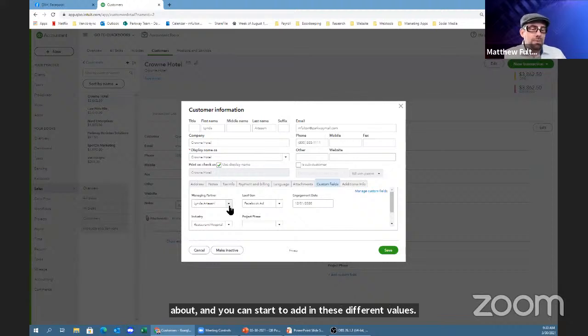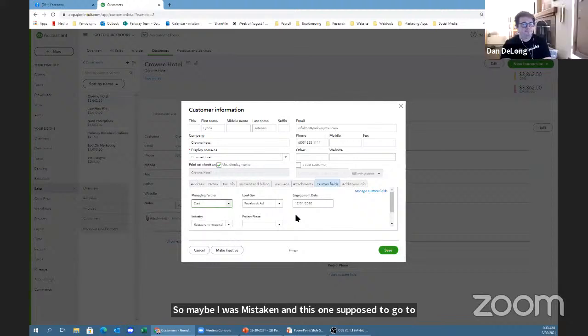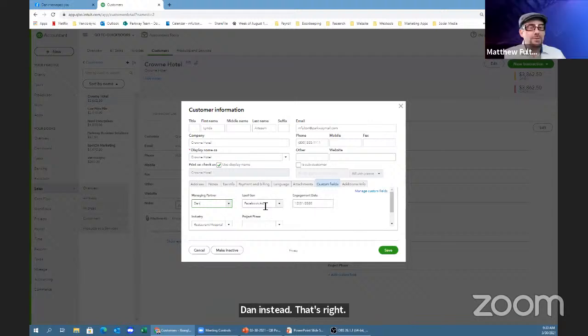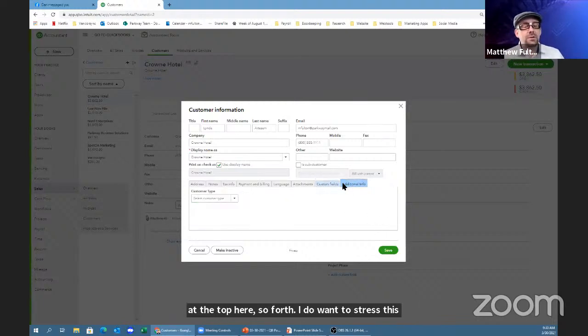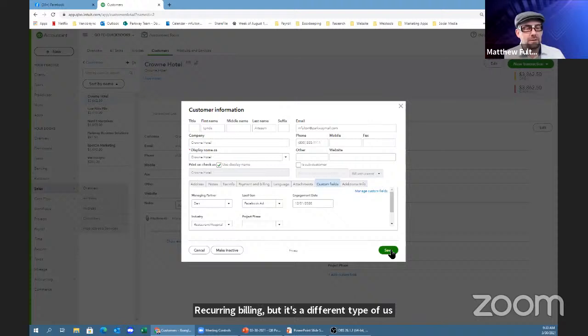So maybe I was mistaken and this one's supposed to go to Dan instead. That's right. So you've got your lead gen, all these different things. You can get to your managed custom fields very easily at the top here. I do want to stress this is different than using customer type. Customer type can also be used for project versus recurring billing, but it's a different type of use, and we can touch base on that later.